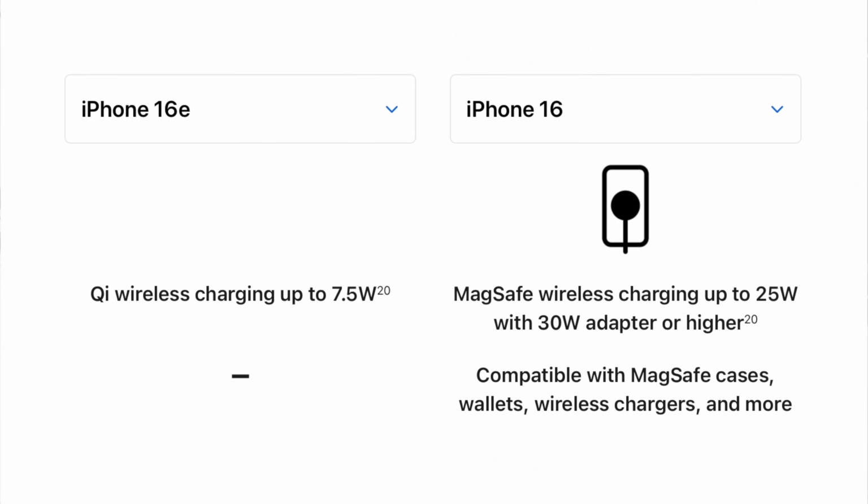The SE didn't have MagSafe, and its users rarely utilized wireless charging. And if that is the target audience for the 16e, then leaving out MagSafe likely won't be an issue for the majority of users. But if you do plan on wirelessly charging, the 16e will take longer to fill up due to its lower 7.5 watt charge rate compared to 25 watts on the iPhone 16.